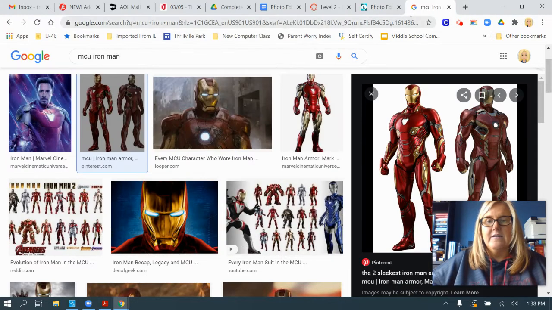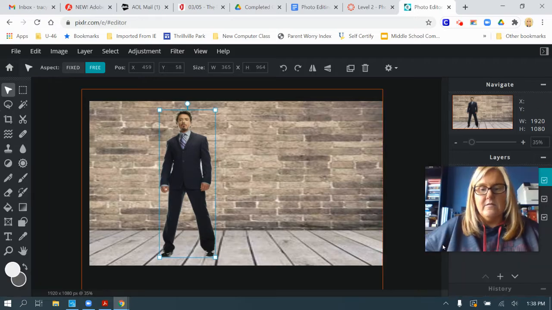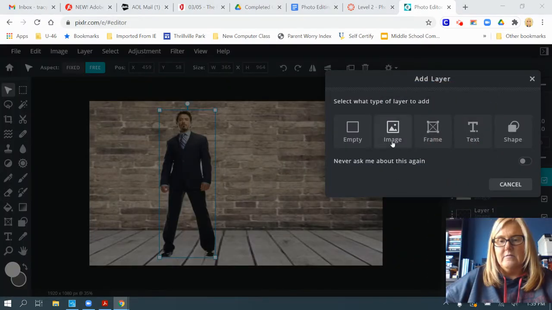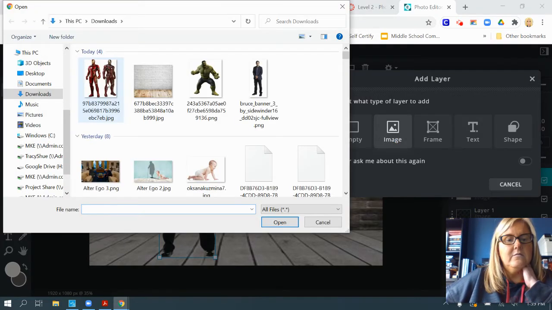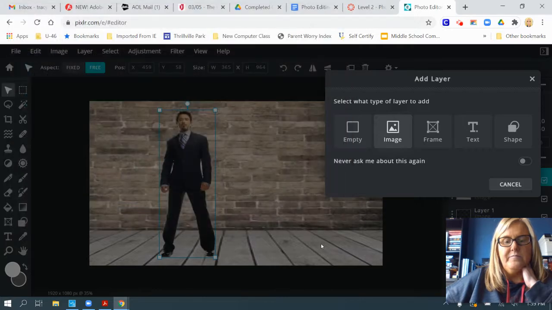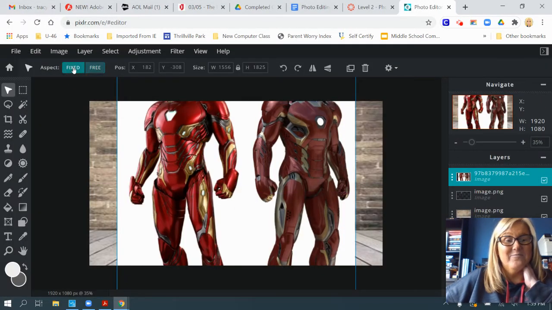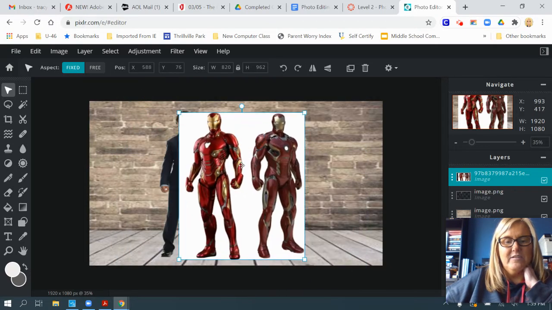All right. Let me go back to Pixlr. And I'm going to add an image layer. And that image layer will be Iron Man. Yay, I got it. I'm changing this to fixed right now before I mess it up, so that this way they will stay in proportion as I'm shrinking them.